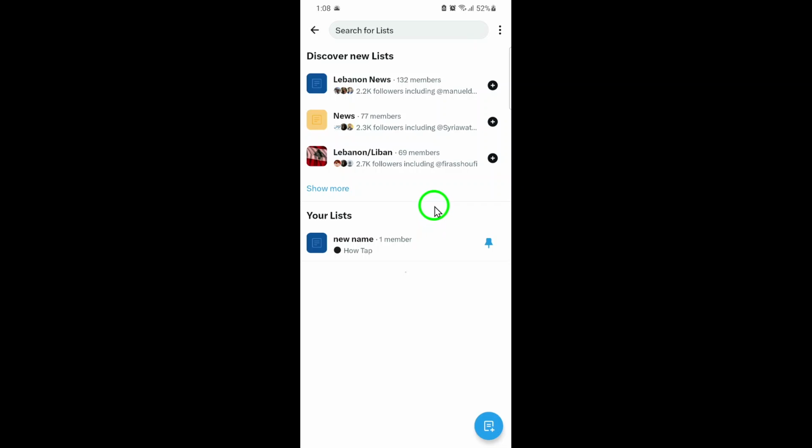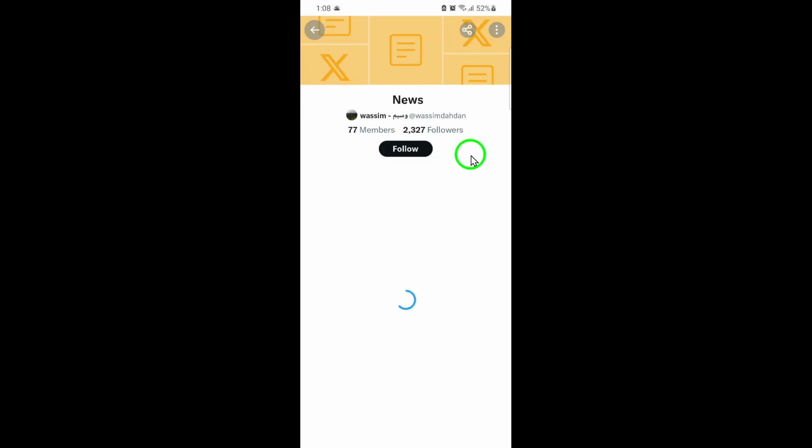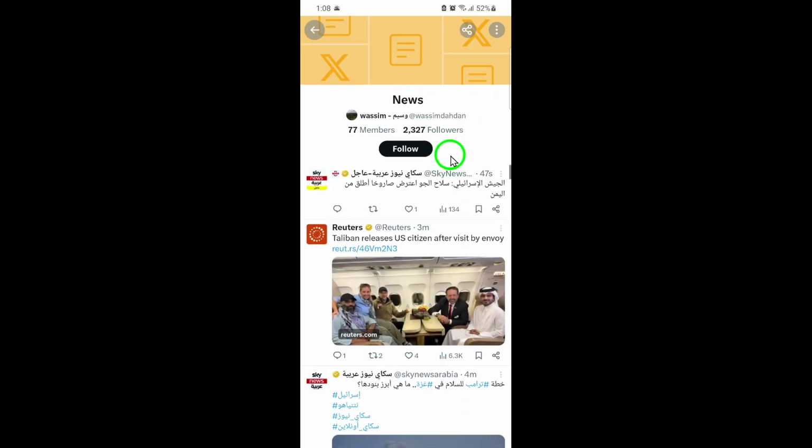Next, browse or search for a public list. You can do this by typing keywords into the search bar or checking out lists that other users have shared. For example, maybe you're interested in technology news, fitness tips, or even your favorite sports team. Public lists are created by other X users, and they're designed to group accounts that share similar content. Browsing through them is a great way to discover new voices and communities that match your interests.